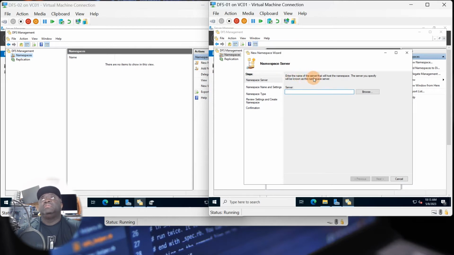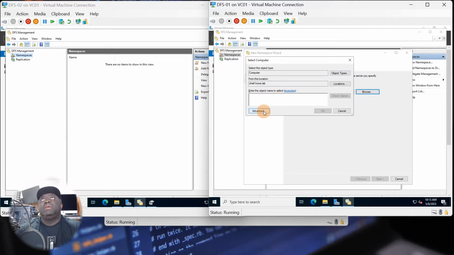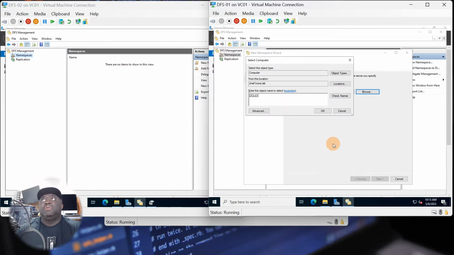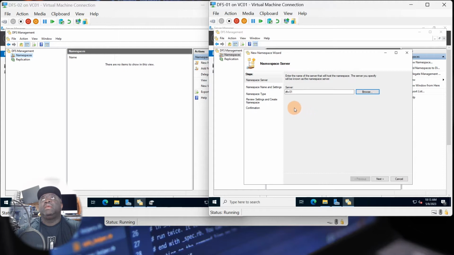And here we're going to find the server that is going to be hosted. It will let you know, it says enter the server that will host this namespace. We're going to go ahead and click browse. And if you don't know the server name, you can go ahead and click find now. And then DFS 01 is the actual server that we're going to be using. So DFS 01, I'm going to go ahead and click OK. Click OK again. And then we're going to click next.